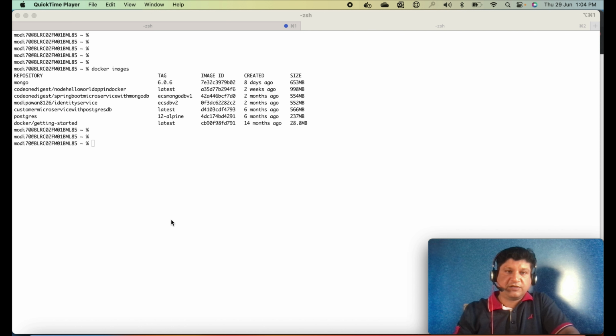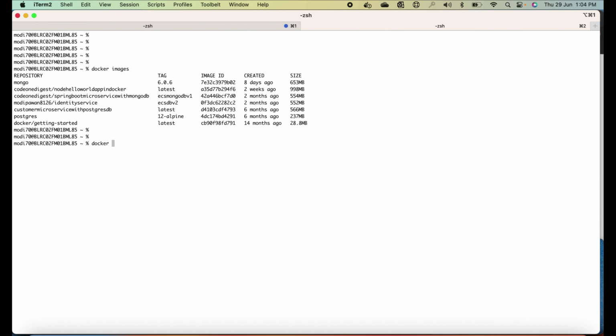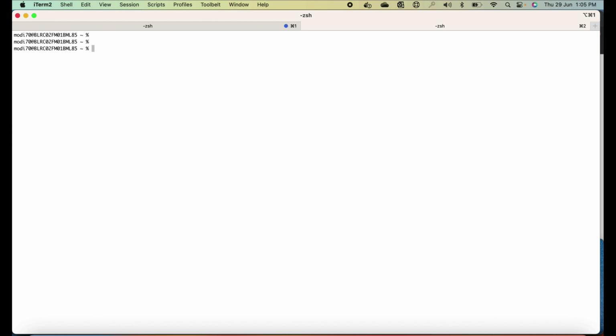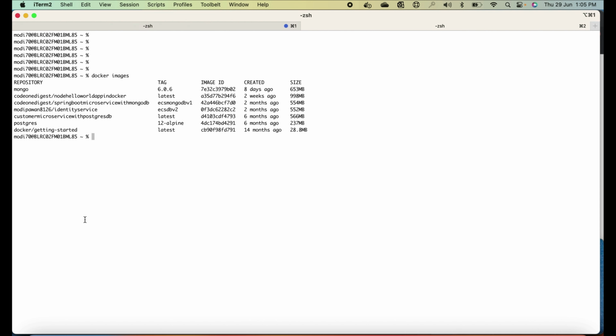Now the next step is to run this image in a Docker container. As I showed you, I don't have any container running. Let me see all containers, even those which are not active. Here I don't have any MongoDB container running the Mongo image. So now I will run this MongoDB image in a Docker container. For that, let me show you the command.